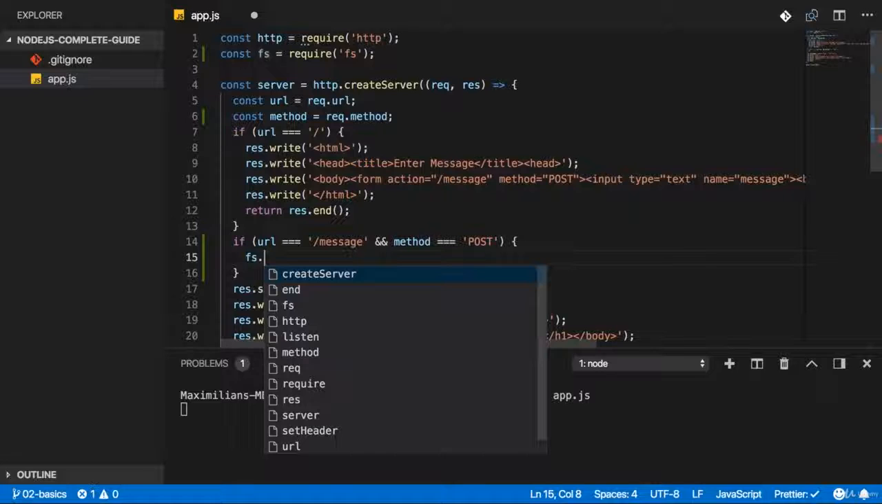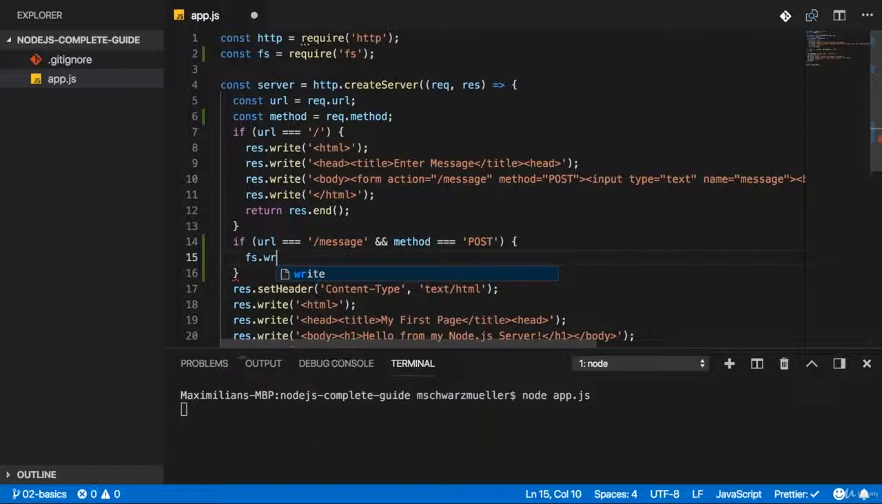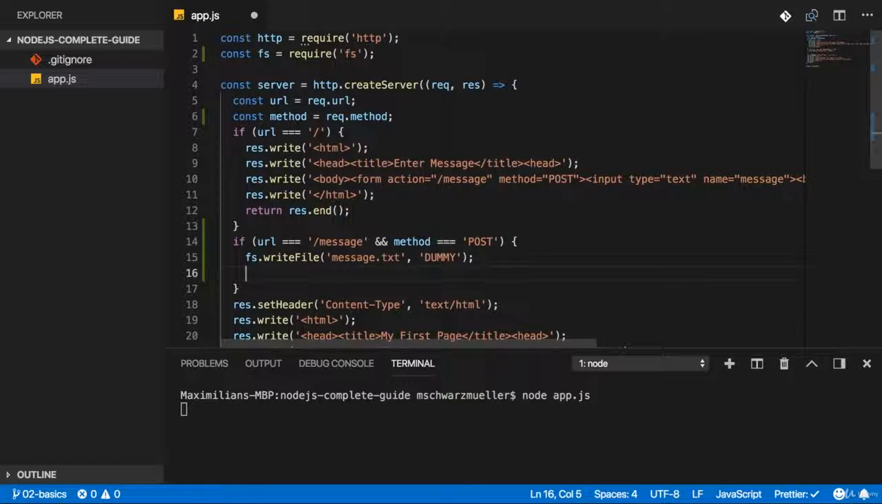And here I now want to write a new file. So here let's execute writeFile. And writeFile takes a path to the file. And I'll just use the file name to create it in the same folder as app.js. And I'll simply name it message.txt. And in there, I obviously want to store what the user sent. Now this is a little bit more work, so for now, let's just put some dummy text in there. And let's redirect the user.